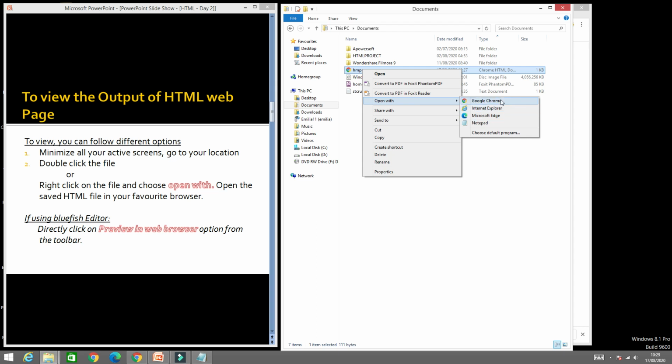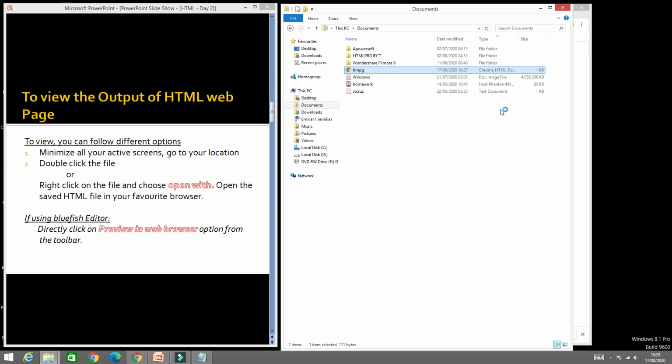Now your system might have more than one browser, so you can choose whichever you want. I have three options here on my system. I have Google Chrome, Internet Explorer and Microsoft Edge, so I can choose any one. By default the icon shown here says that it is going to open in Google Chrome, so I can change that browser to another one. I can even click on Internet Explorer and I'll get the output in that browser.